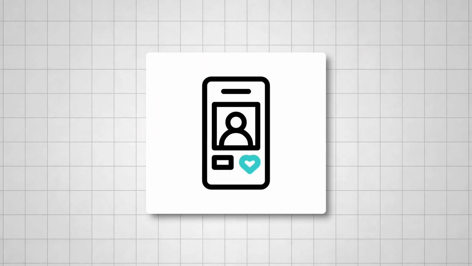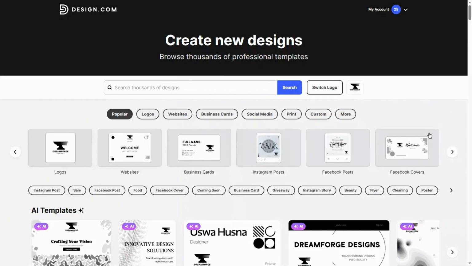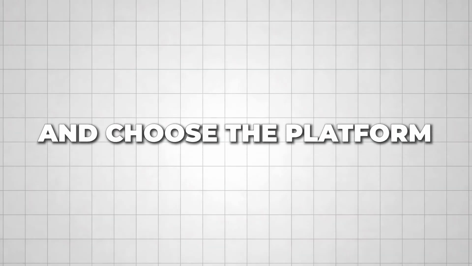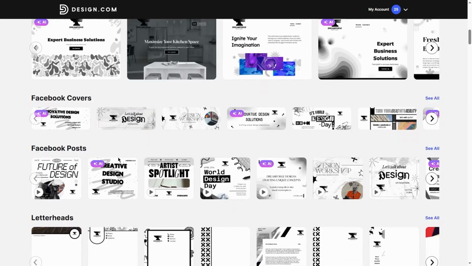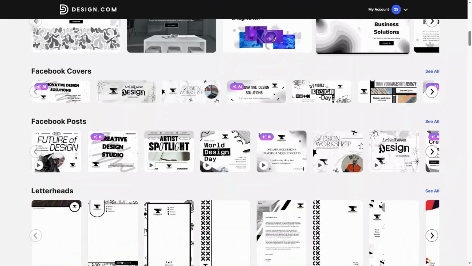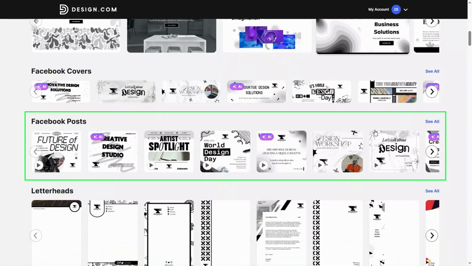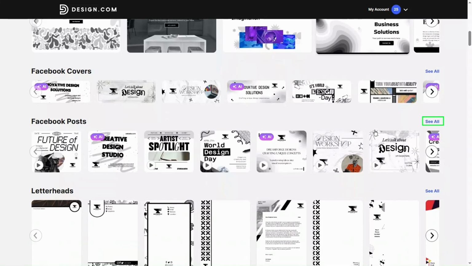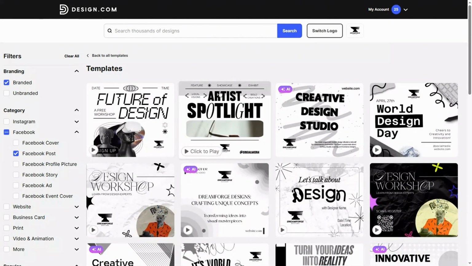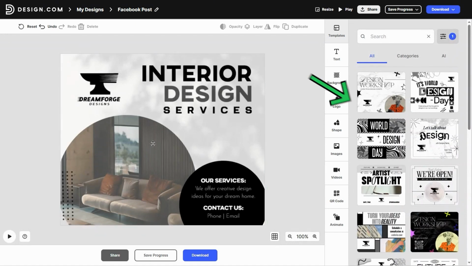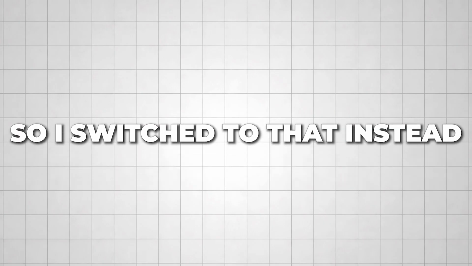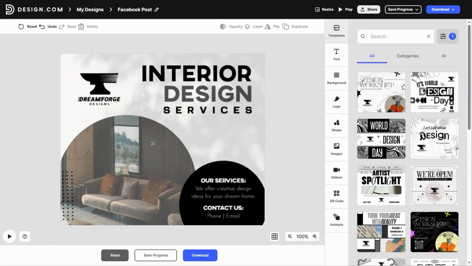With the website finished, the next step is to create a social media post. Go back to the Create New Design page and choose the platform you want to design for, such as Facebook or Instagram. I chose Facebook Post, then clicked See All to browse the generated designs. There were plenty of options, but I found a better one in the template library, so I switched to that instead. It worked well as a post announcing a new product or service.